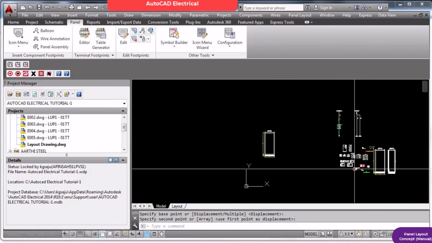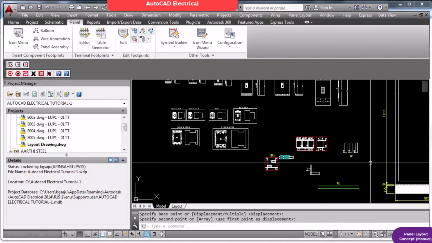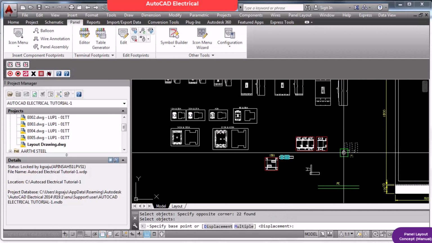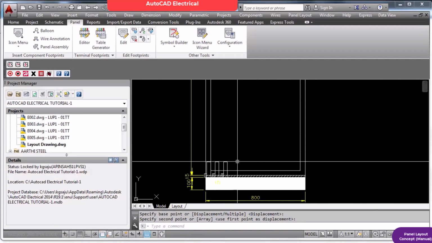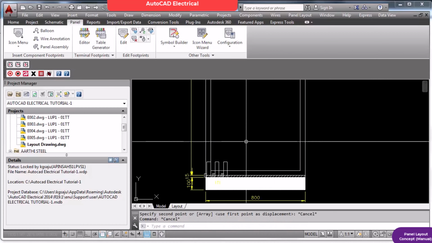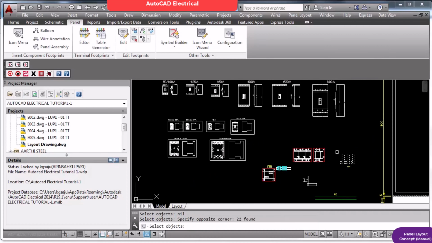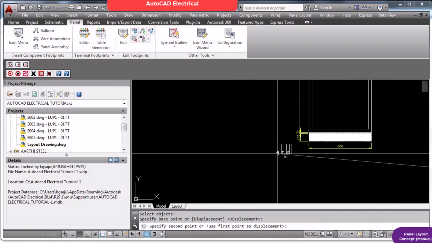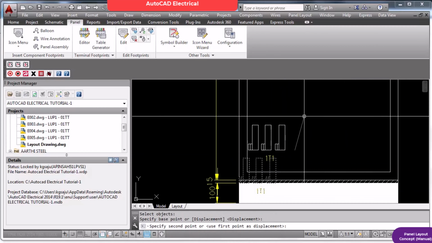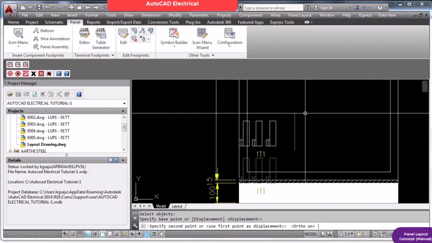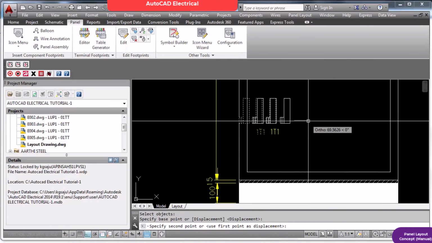Incoming supply is from the bottom, I know. So what I will do is I will put a few terminals or even bus bars on the bottom side of my panel. These are 3 incoming bus bars. I will place these bus bars. I want to keep them, say, 300 mm from the bottom.